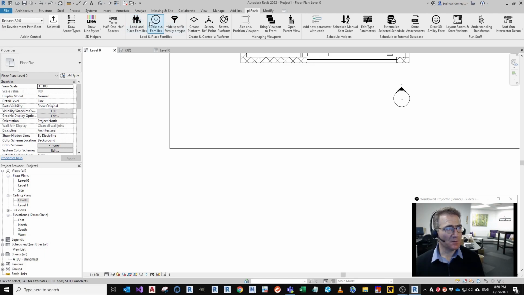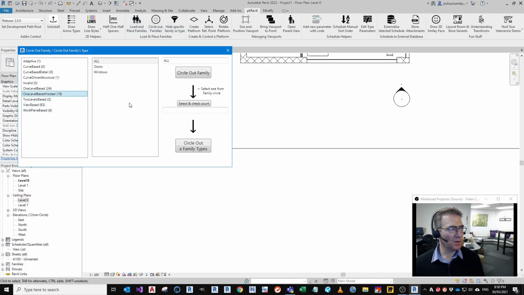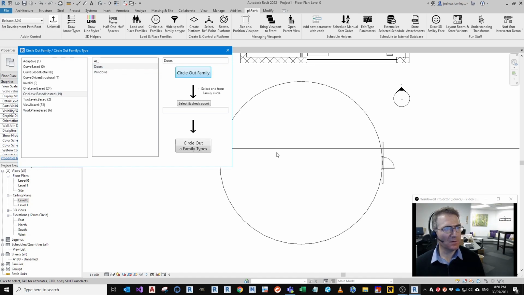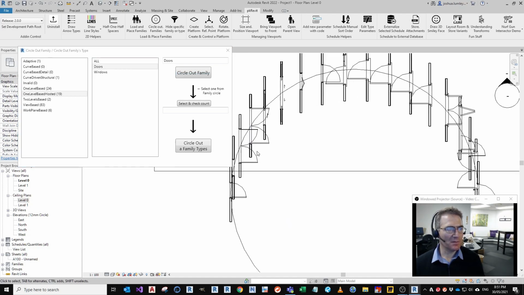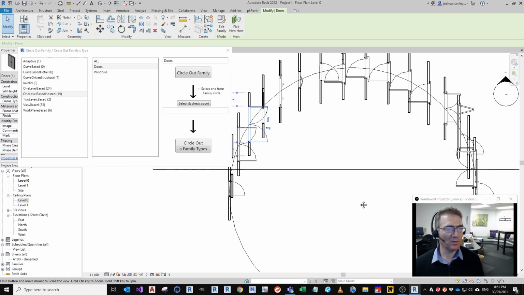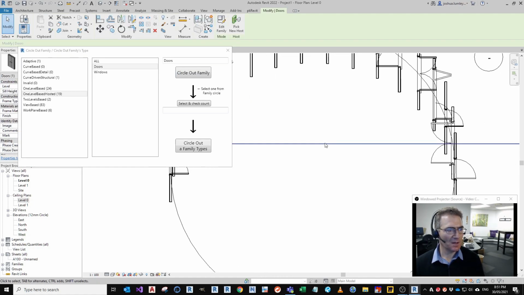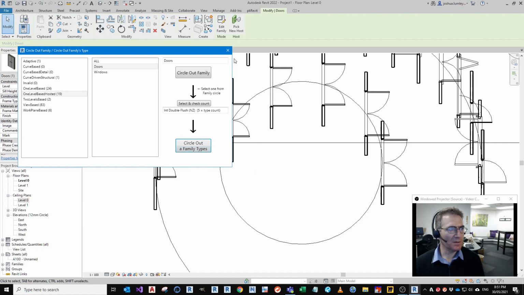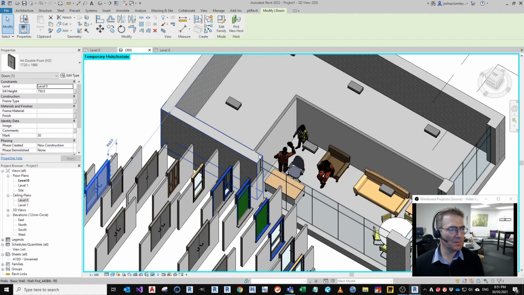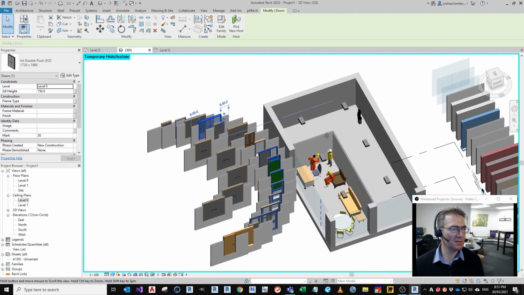So using our tool, circle them out, 1-level hosted doors. We're going to circle out all the new doors, so we've got about 20 different types of doors now in the model, and we're going to choose the fourth to last one, get all the types of this double door here, splay those out in a circle, and check out what that looks like in 3D view. Okay, we now have a whole heap of doors.